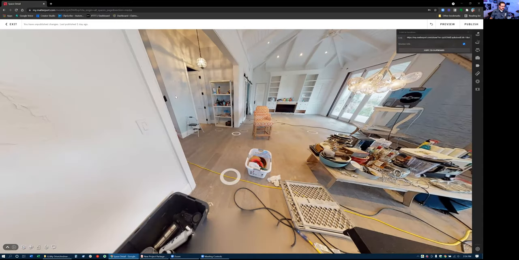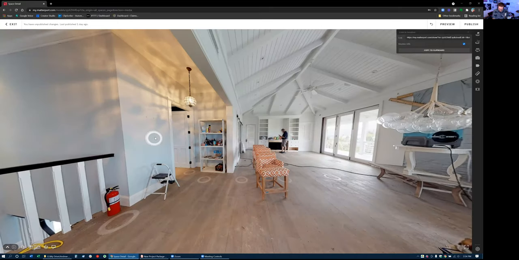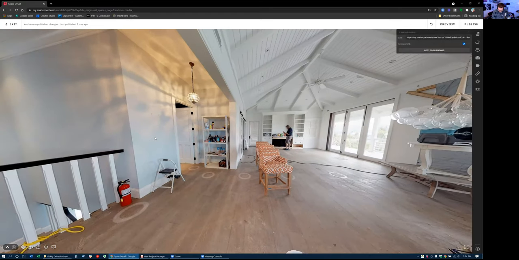Okay, we decided we're going to include this room, so I left out a light. Where's my hanging lights? Two hanging lights. We're going to change that to three hanging lights.